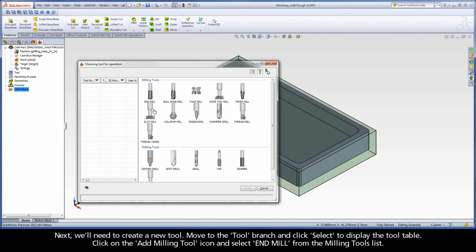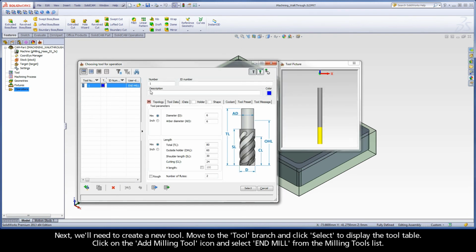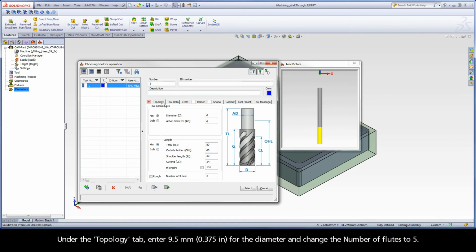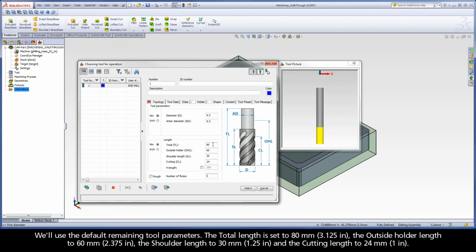Click on the Add Milling Tool icon and select End Mill from the Milling Tools list. Under the Topology tab, enter 9.5 mm for the diameter and change the number of flutes to 5. We'll use the default remaining tool parameters. The total length is set to 80 mm, the outside holder length to 60 mm, the shoulder length to 30 mm, and the cutting length to 24 mm.